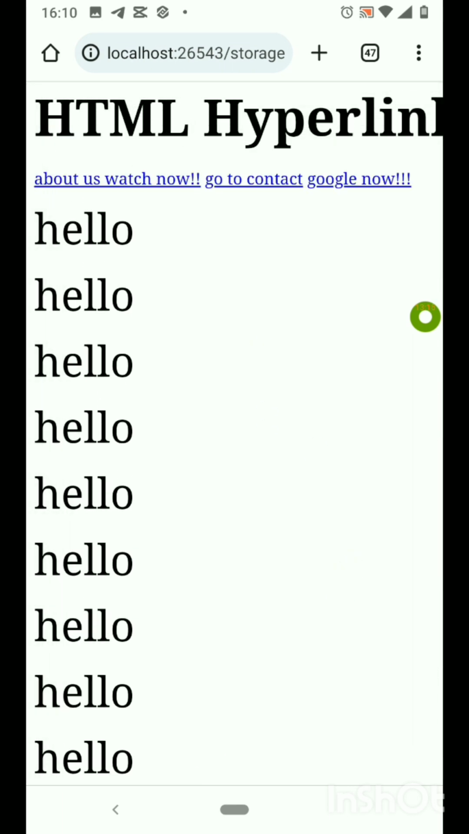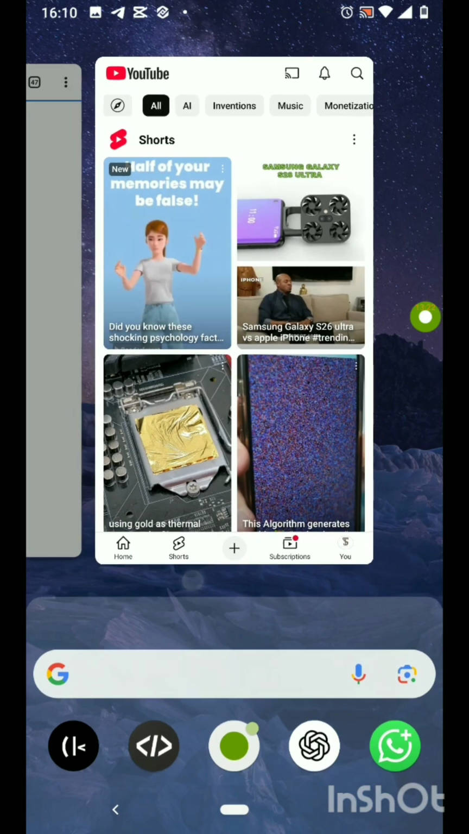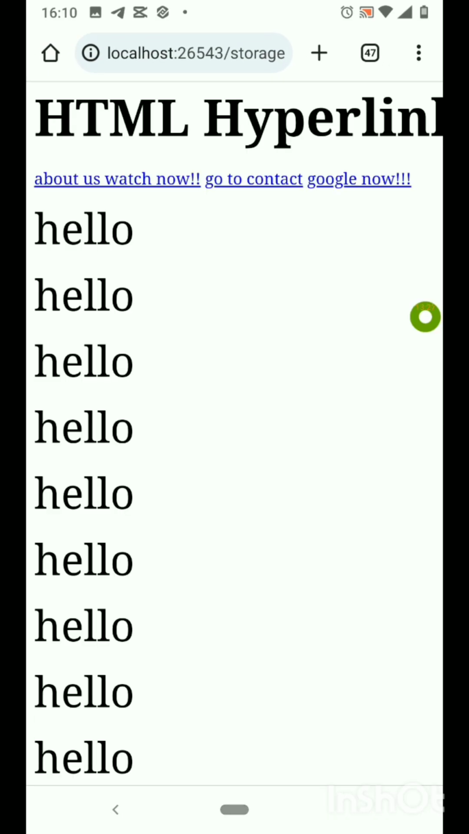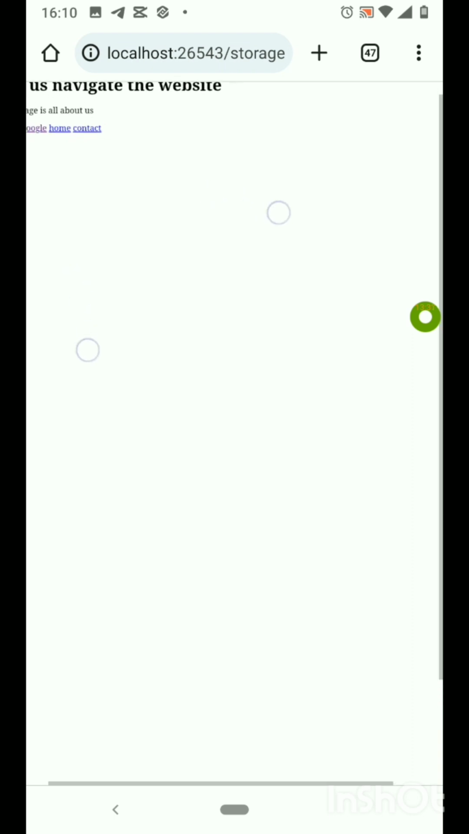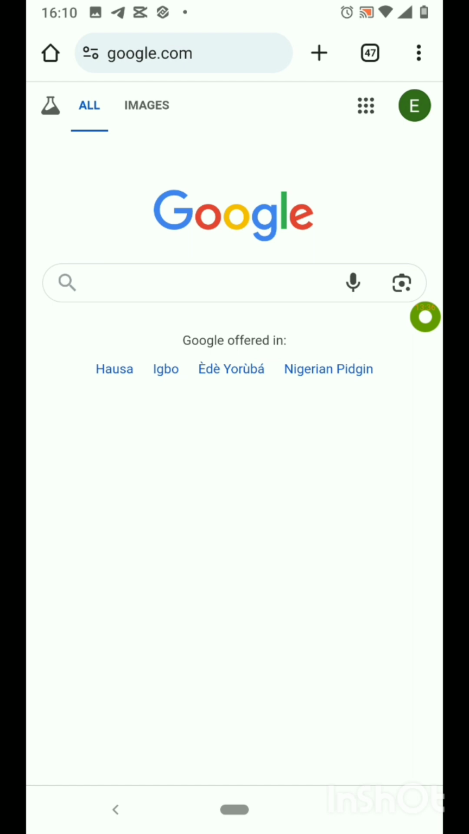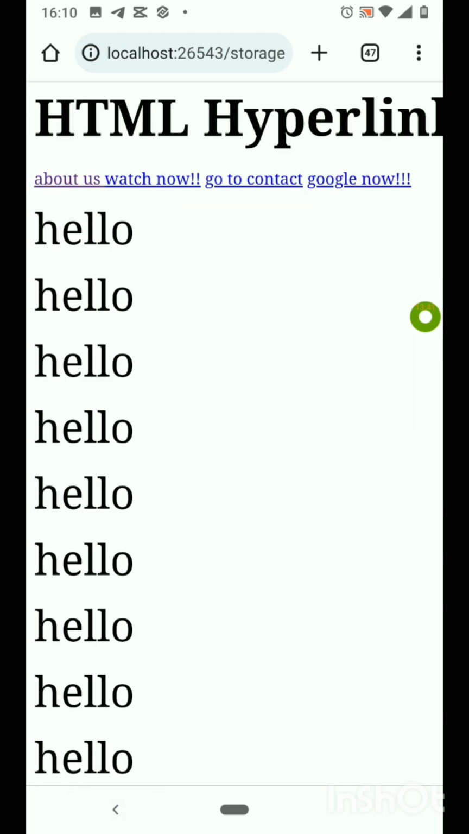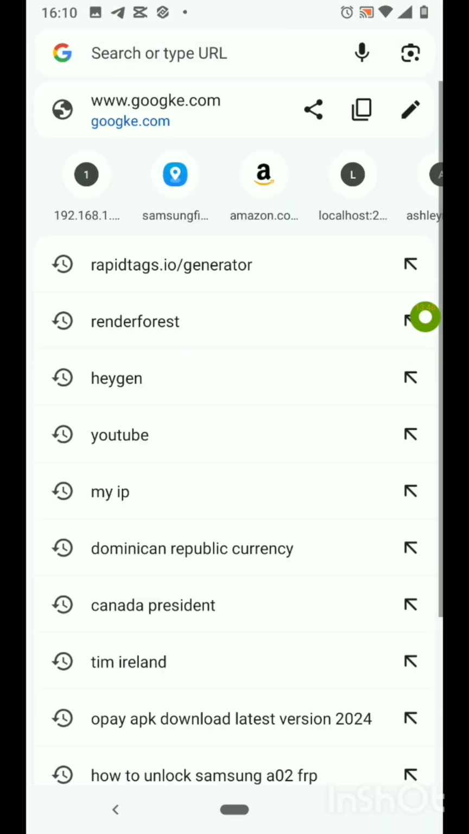We click on watch now. The same page, but it will load to YouTube. Now it has directed us to YouTube. So about us, we are still on the same tab, but it is loading another page. On the same tab, but it is loading another page. But if we use this Google now, it creates another tab to load. Okay, I think we have a typo in our Google.